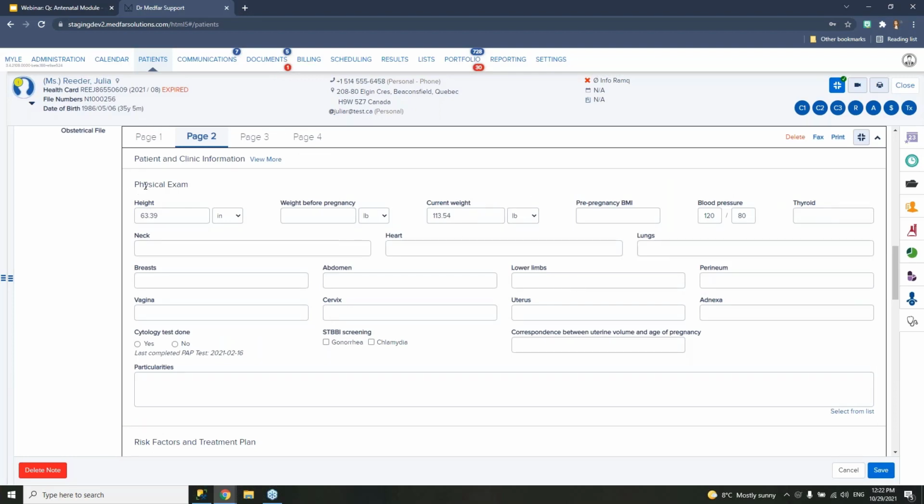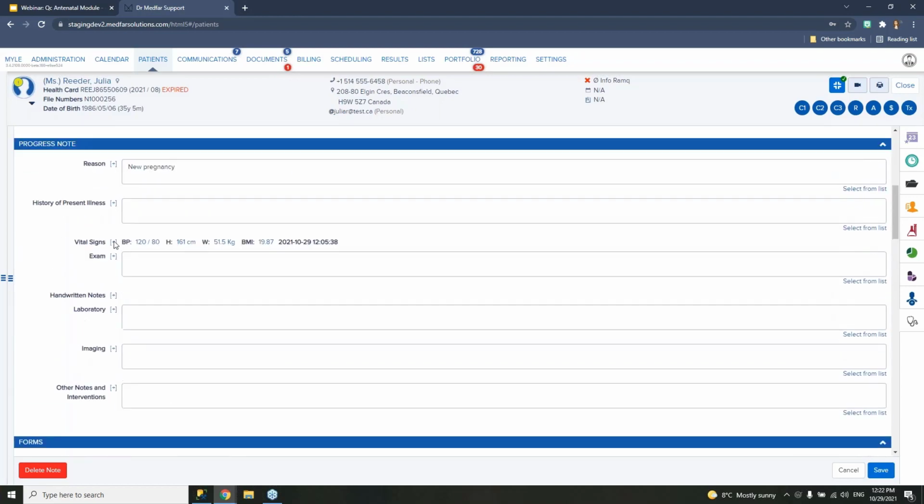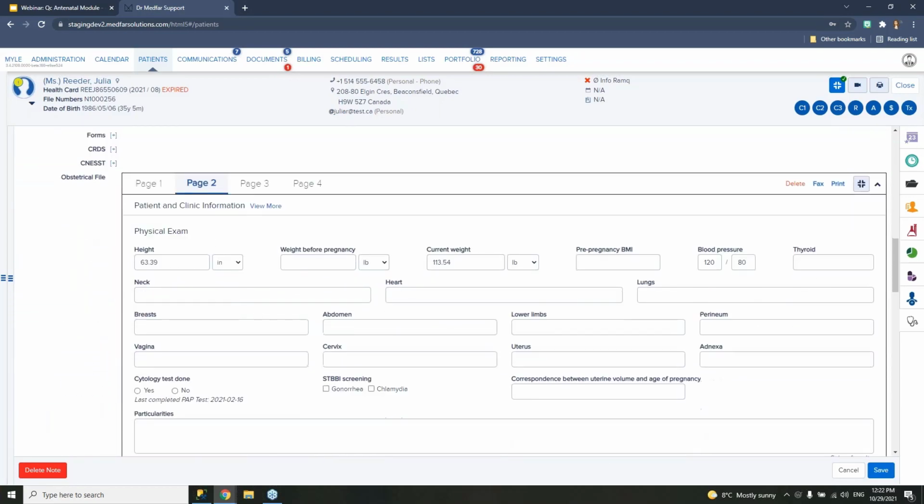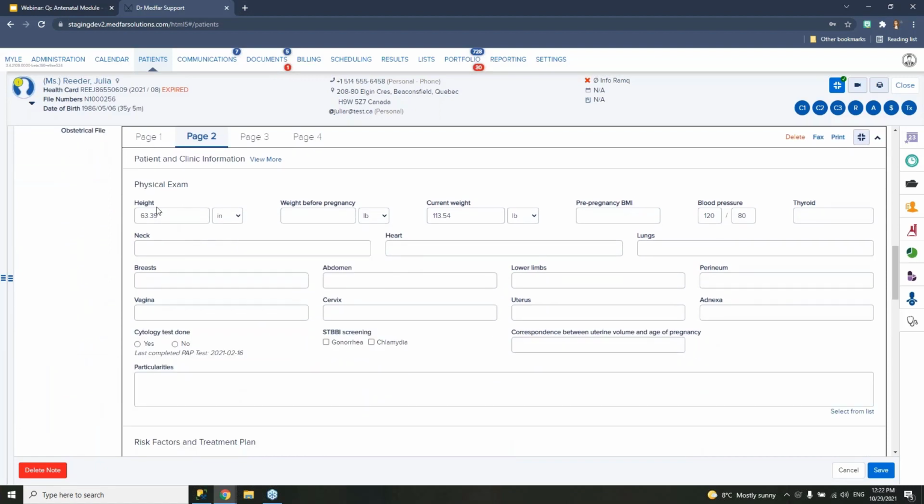And now remember I had told you that the nurse had already written the vital signs here in the note, so they were already charted. So I don't have to rewrite them in my obstetrical file because we can just pull those in automatically. So my BP, my current weight and height, they're already there for me and I don't have to rewrite them or even retake them if I don't want to.